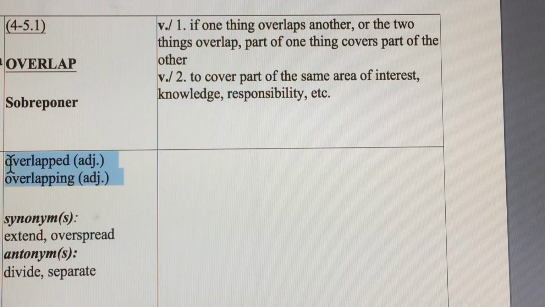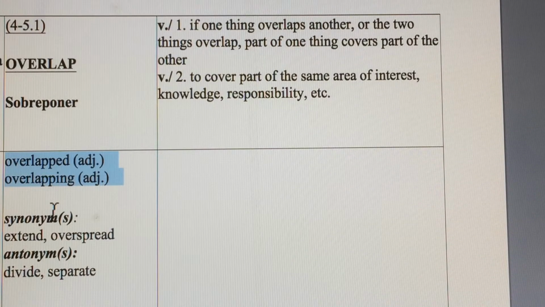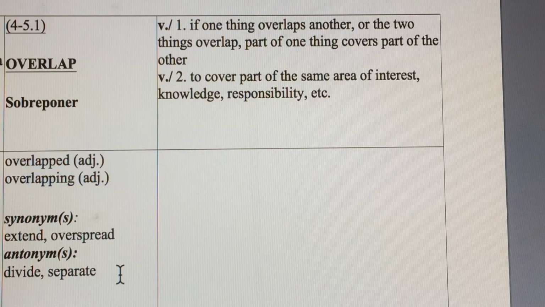We have 2 adjective forms, your participle forms, overlapped. So you can say that the responsibilities overlapped. Or you can say the overlapping responsibilities. Your synonyms are to extend or overspread, and your antonyms are to divide or separate, meaning they don't overlap at all.